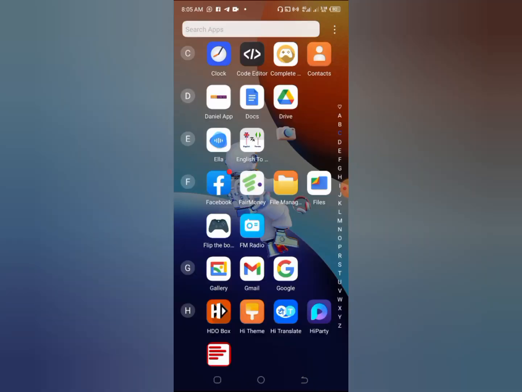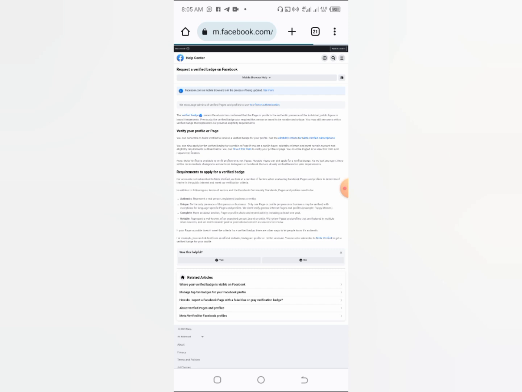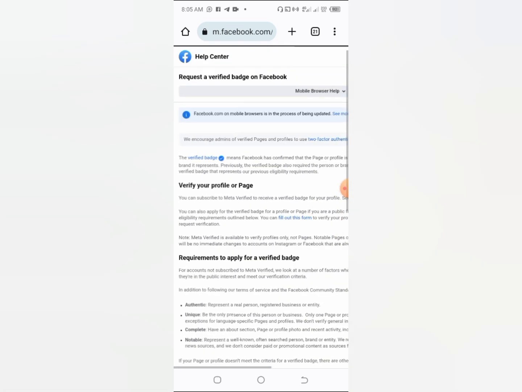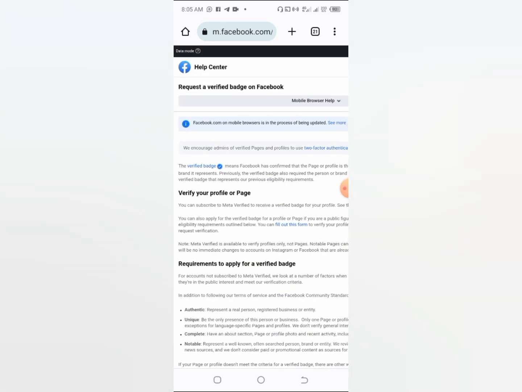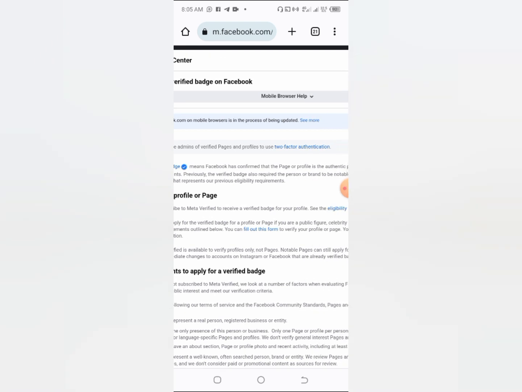The second step you're going to do is to come to this website, come to this URL. I'll put the URL in the comment section below, so you can check that out. I'm going to come to this particular URL, this Facebook App Center. So here I'm in my Facebook App Center. You can see this place here, request for verified badge on Facebook. I'm viewing the mobile browser interface.